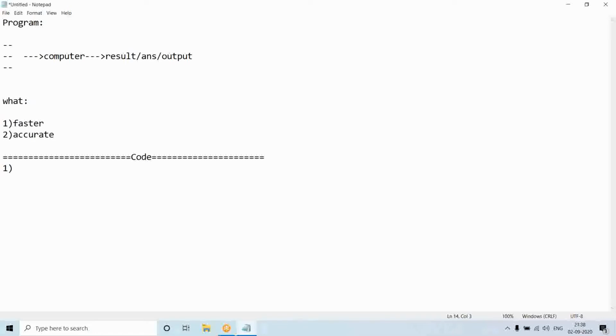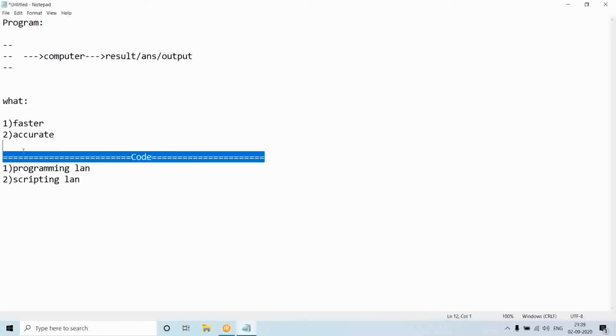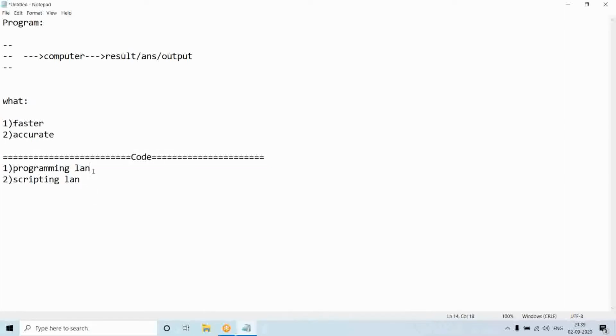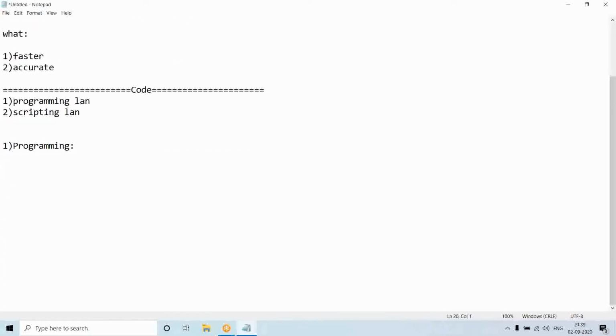See, this code can be written in two ways. By using programming languages, we can write the code, and by using scripting languages, we can write the code. In order to fulfill the requirements, I am writing the code, and that code can be written in these two ways. But what is the difference between programming and scripting languages? Let us see the basic differences for now.